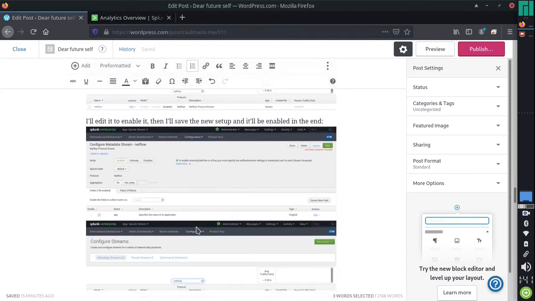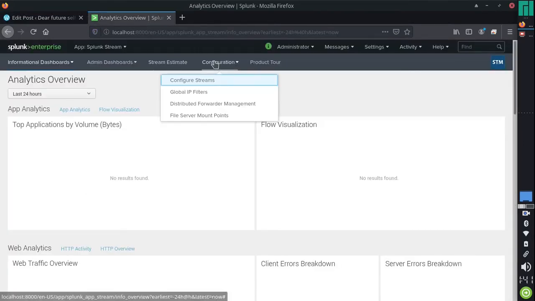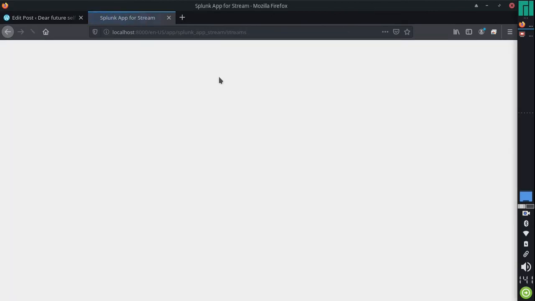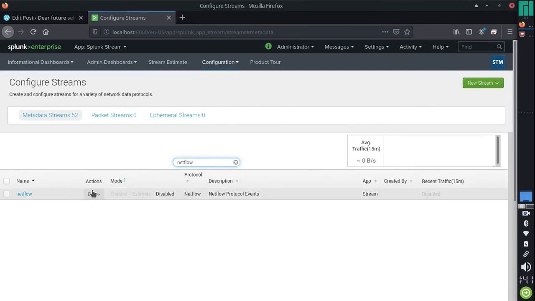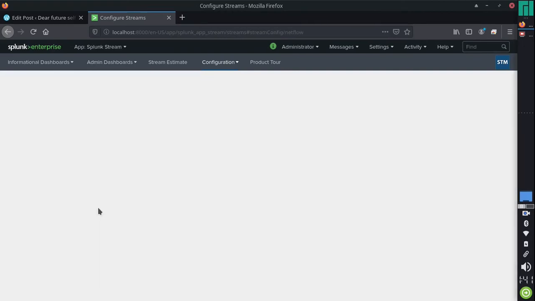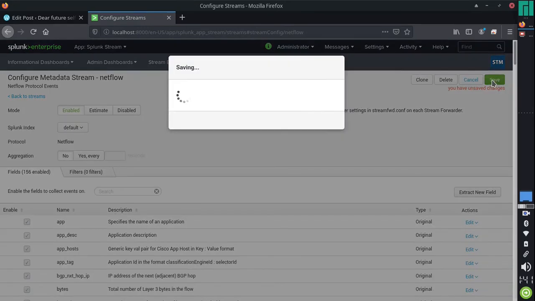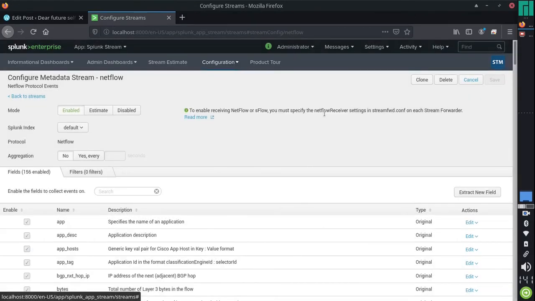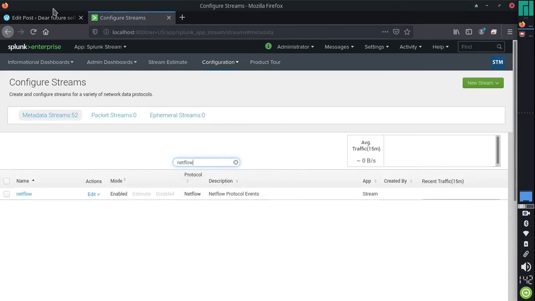These are the screens we are going to see in a moment, and we need to double check that everything is properly configured. Configuration, configure streams. As you can see, most of the protocols are enabled with the estimate option. And here NetFlow is disabled, edit, enabled, and save. Done. If we go back to the configure streams and we filter by NetFlow, you will see that it is already enabled.